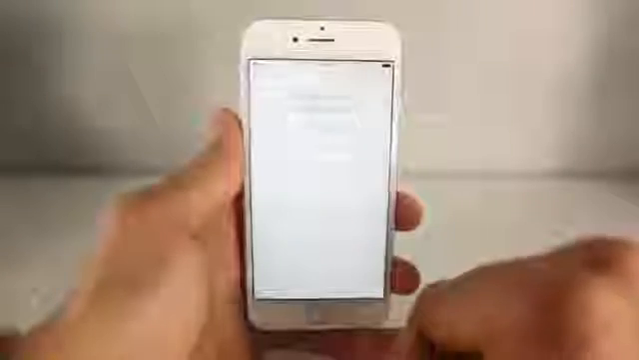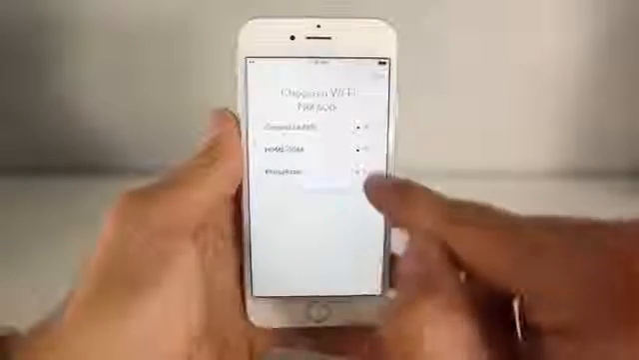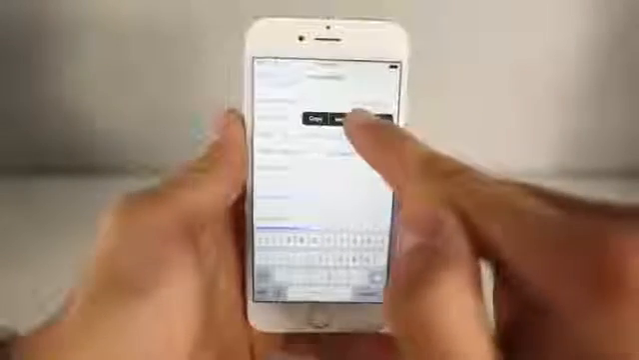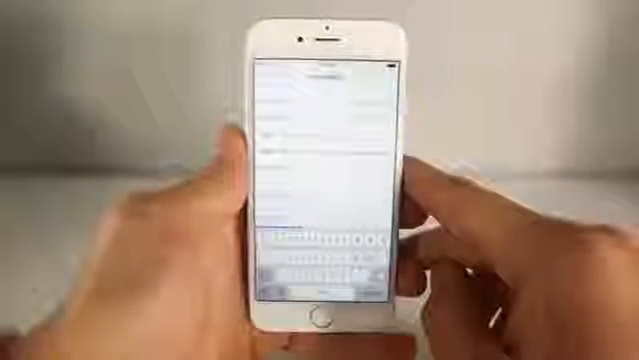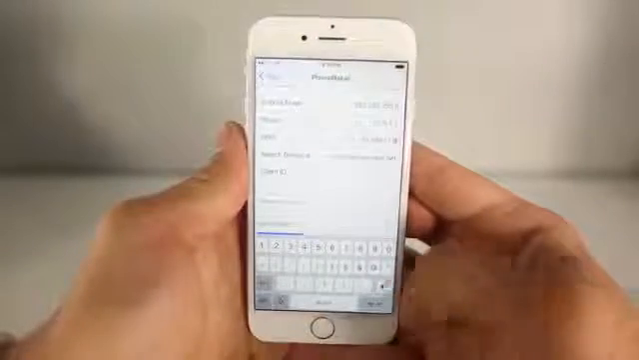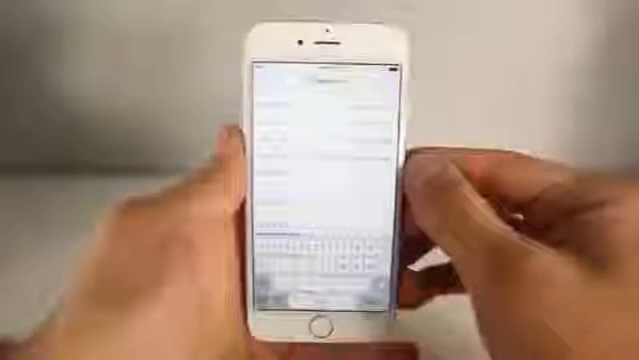Right here. All right, so in here, click on the little i right there, and you want to go ahead and go to DNS and select all of this and remove that. And we're going to go ahead and put in this custom DNS server. Here it is, 78.109.17.60. Now this method, I just want to mention, it's very unlikely Apple will ever patch it.